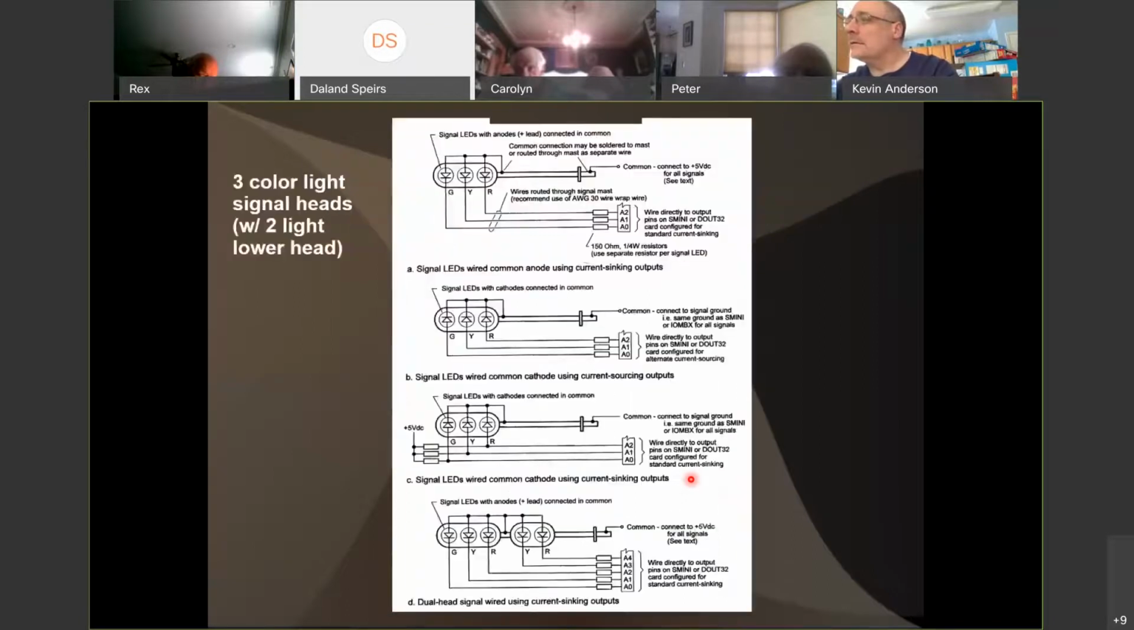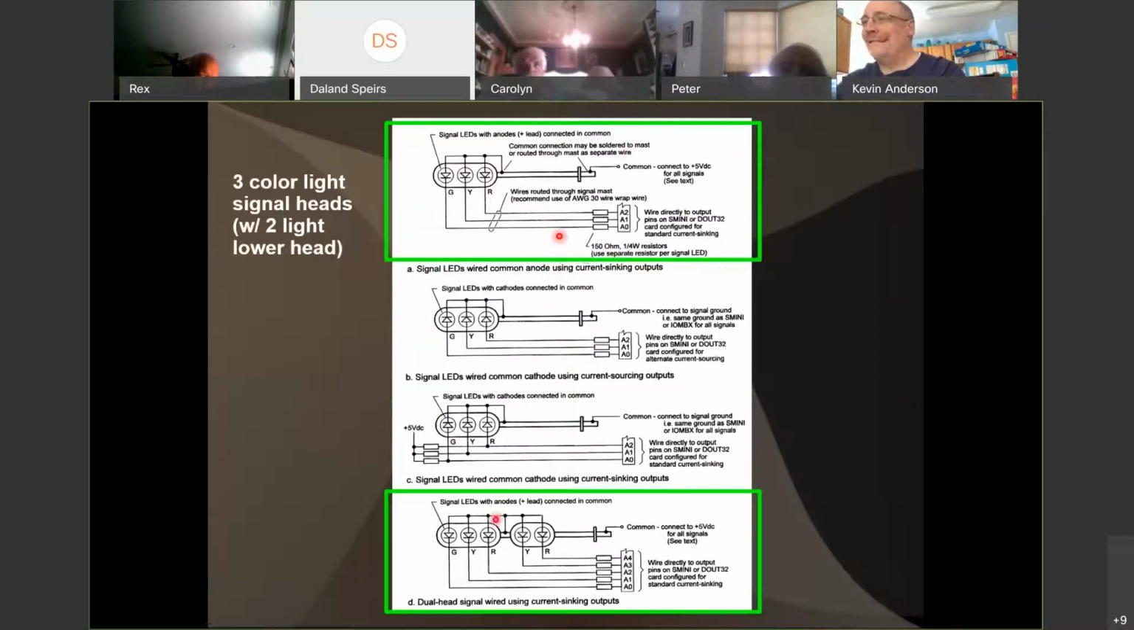Again, this is more getting into a 3-color light and how you would wire it up, just different iterations. These two here are the ones that I utilize the most to make them work when I've programmed on 2 layouts here in the Salt Lake area.